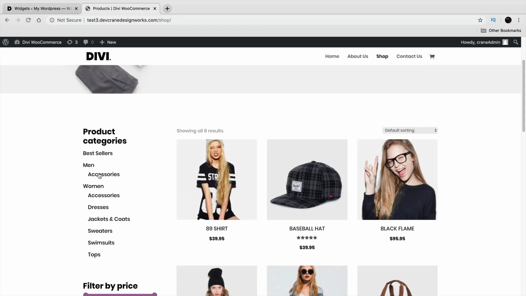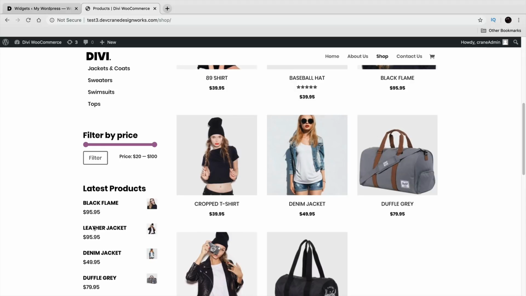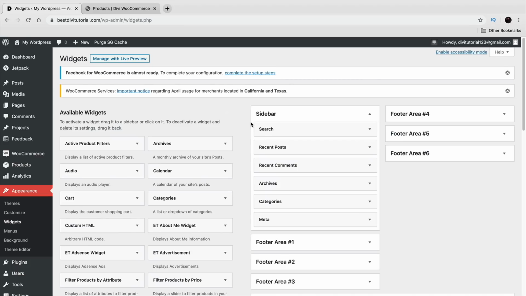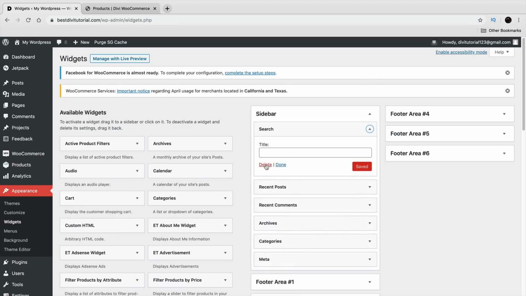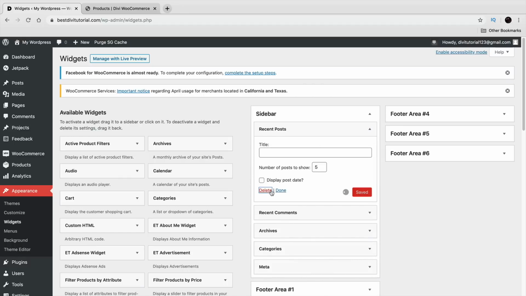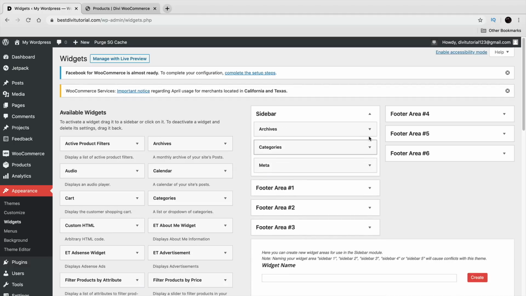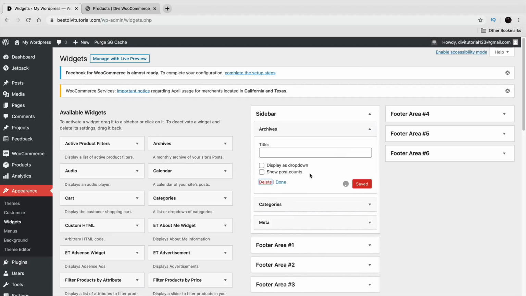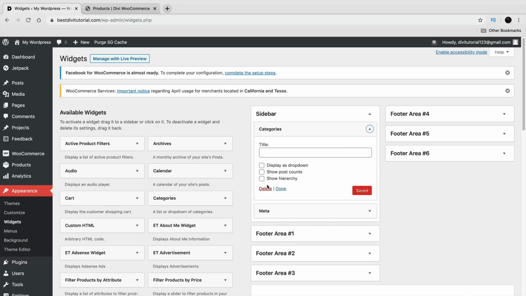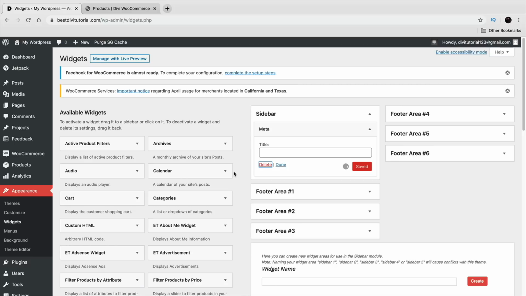So for example, right here, I have product categories, filter by price, and latest products. So you can do the same thing. So right here under sidebar, I want to go ahead and delete all of this stuff. This is all the default stuff that comes with WordPress, and we don't need it. So go ahead and just delete all this stuff. I mean, archives, post categories. We're not even using a blog. So we don't need any of this stuff right here. So I'm going to go ahead and delete all of this stuff.